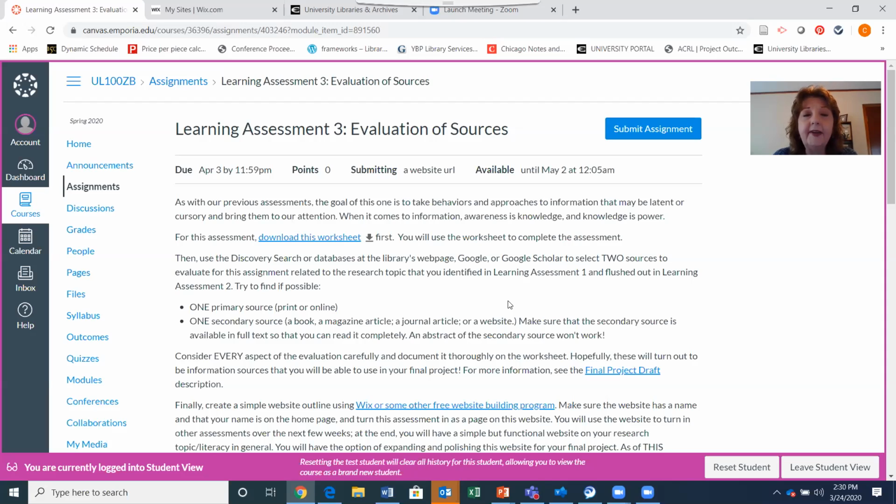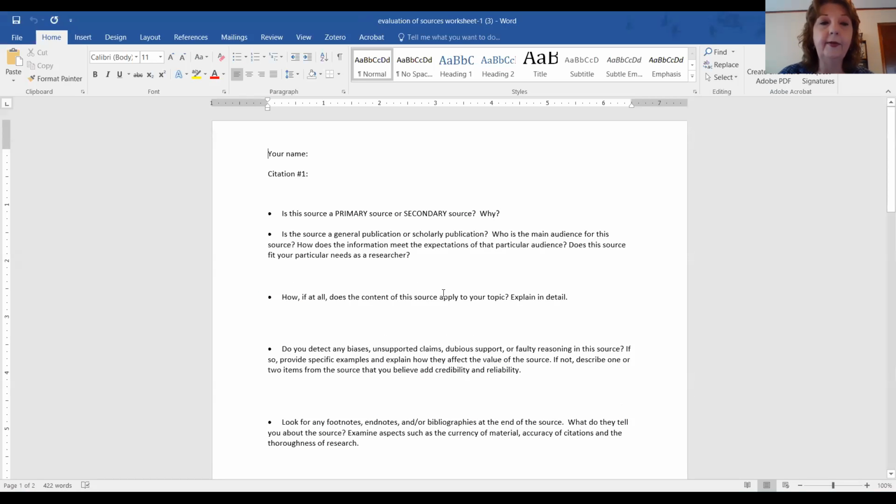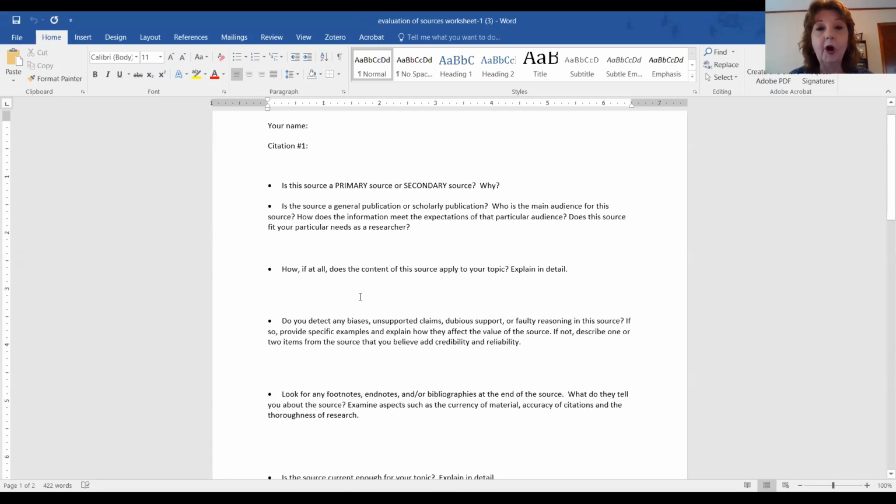So you're going to be evaluating two sources of information, a primary source and a secondary source, both related to your topic. The worksheet will show you all of the questions that you need to answer. And we have it organized so that you're going to do a citation for each of the sources. Your citations have to be correct in APA or in MLA format, and we've given you the tools to do that as well. And answer all of these questions completely for each of the sources.